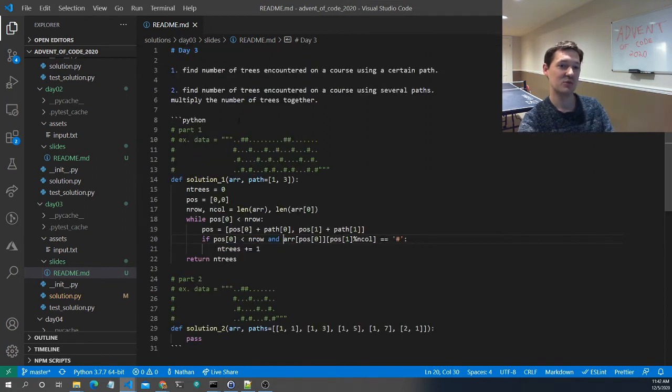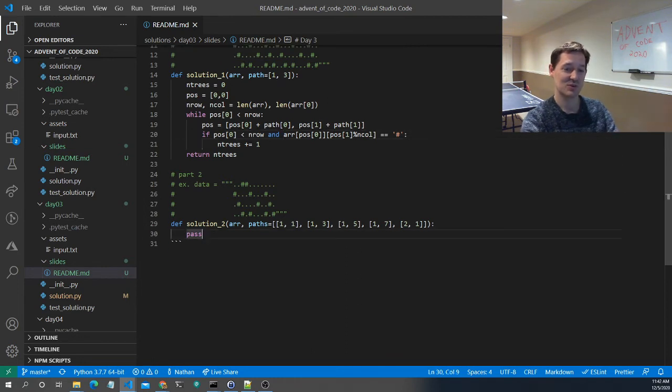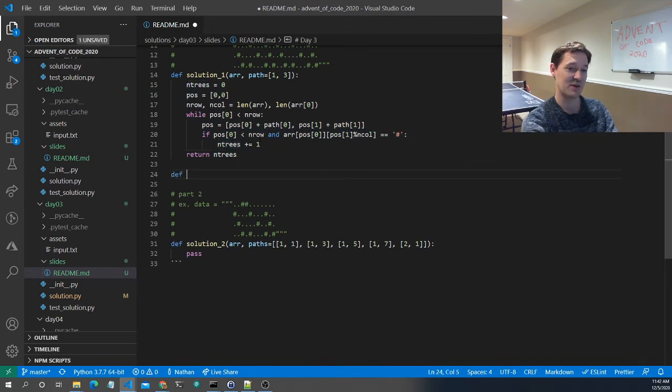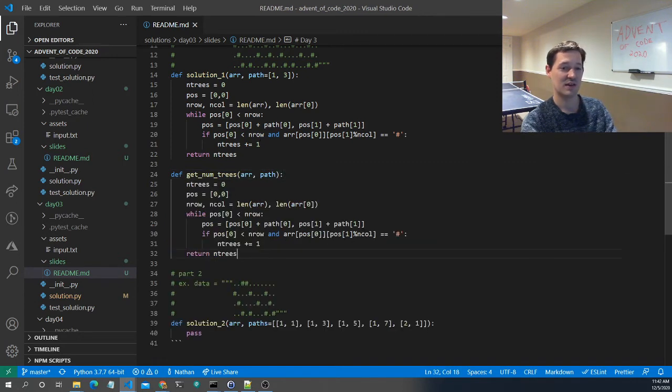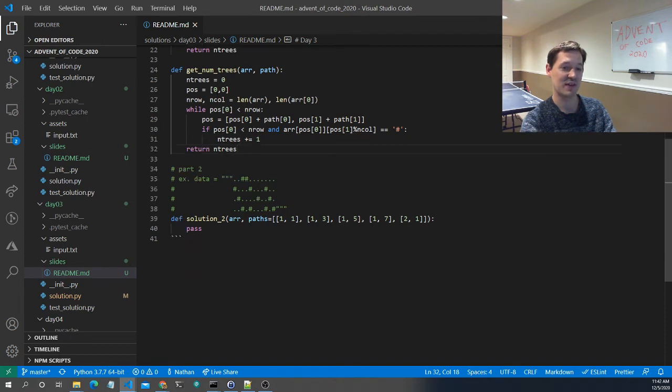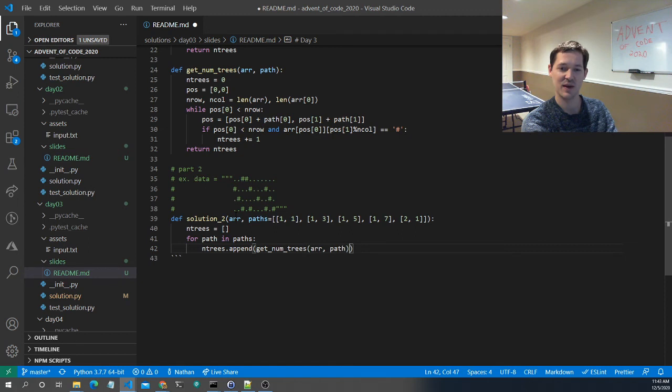For part 2, we want to find the number of trees encountered on a course using several paths, and then to multiply the number of trees together. We already did most of this in part 1. So if we just write everything we did in part 1 into a function, where we pass in the course, the array, and the path, and we return the number of trees that you encounter on that path, then we can just do for path in paths and append that number of trees to a list, get number of trees r and path.